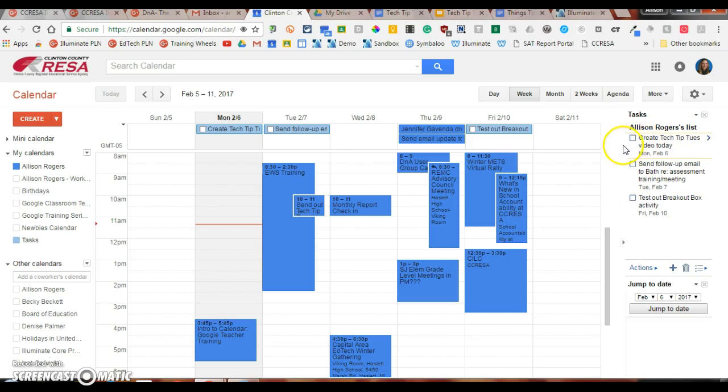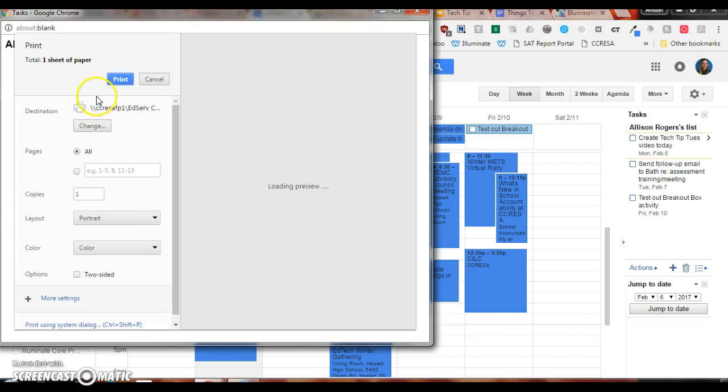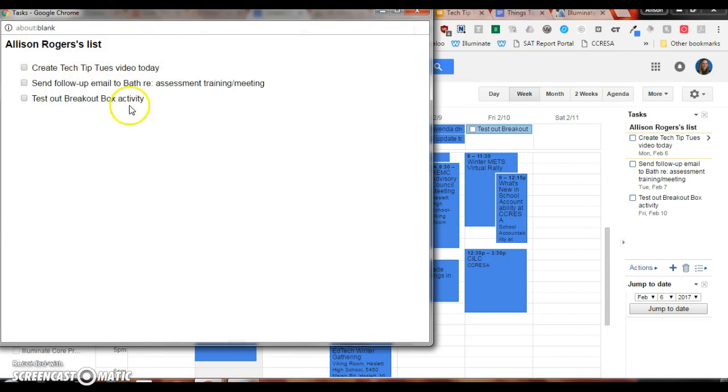If I hover over to the left of a task, I can actually drag and drop the order and change it back if I want. Under Actions, I can do this as well. I can also edit details from here. I can even print a task list that will count up the number of tasks that I have and print it for me.